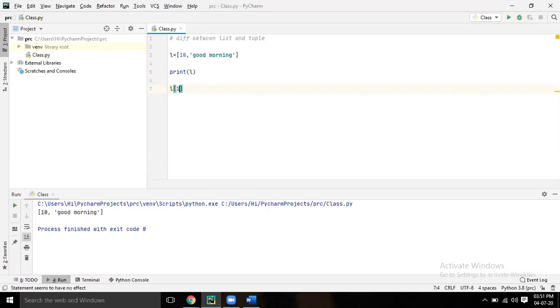So why are you using square brackets? Square bracket is nothing but slicing, right? I told you. L1 is nothing but what? The list, no? L of 1 means what? Print that. Print L of 1.